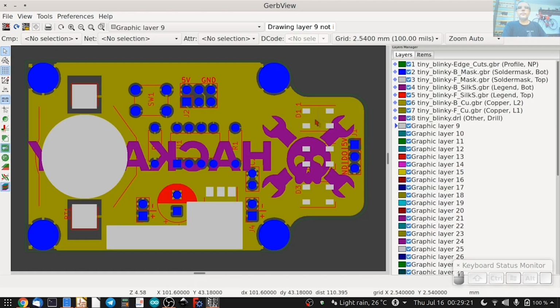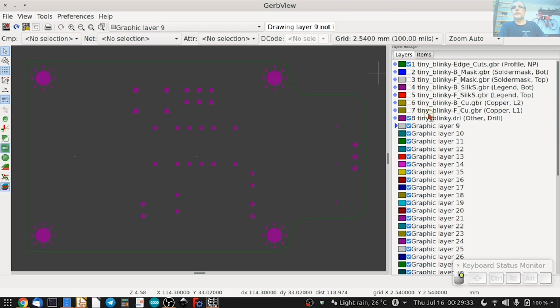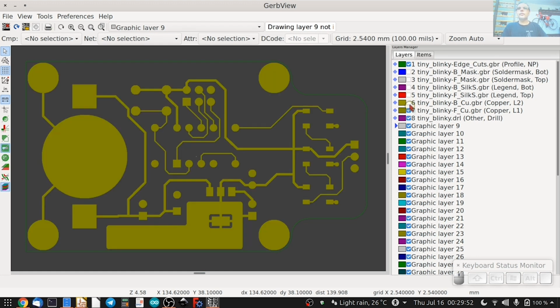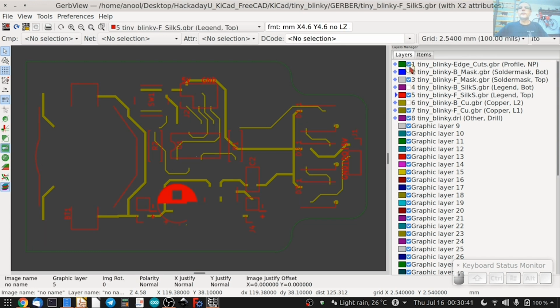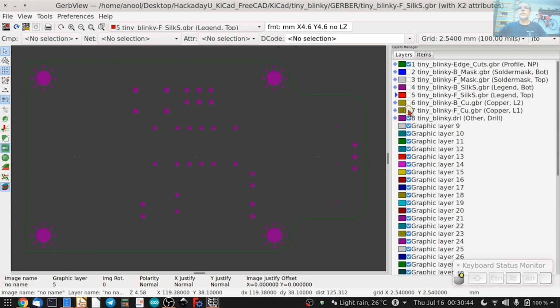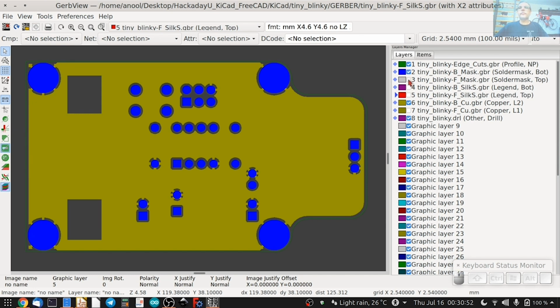Now let me hide some of the layers. Here's the bottom mask, front mask, bottom and front silk, and bottom and front copper. So what you see now is the edge cut layer and the drills. And then I can enable the front copper. On top of the front copper layer, this is going to be the front mask, and then finally on top of that will be the silk layer like so. Alright, so let's hide the front layers and look at the bottom layers. Here's the bottom copper, here's the bottom mask, and finally here's the bottom silk, which is here.